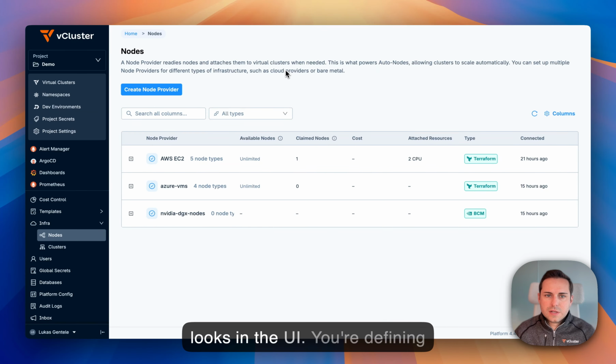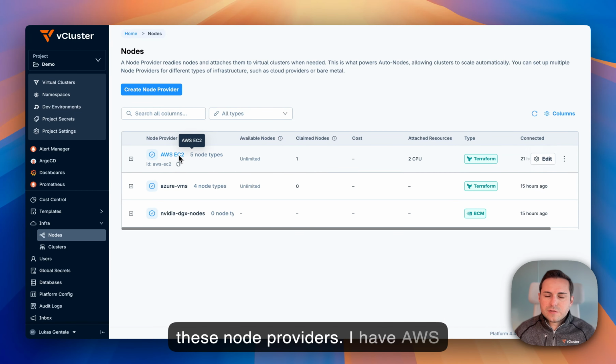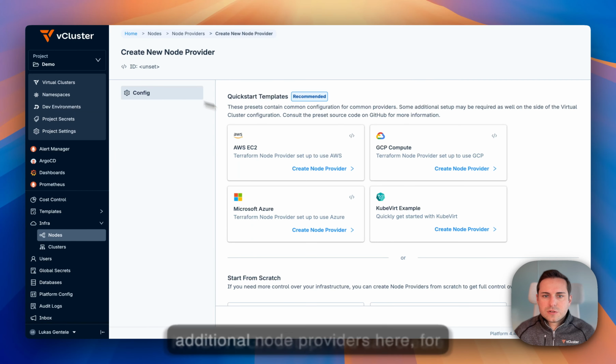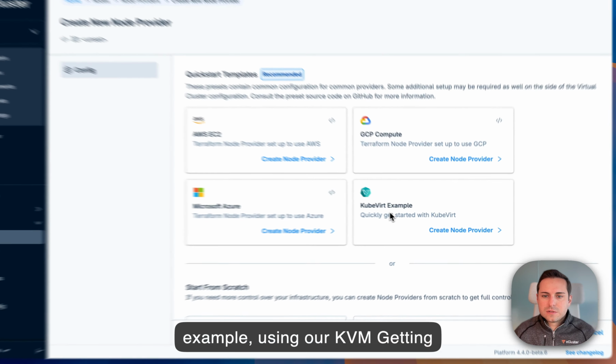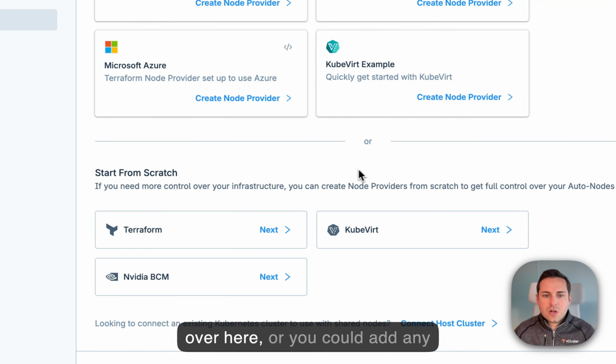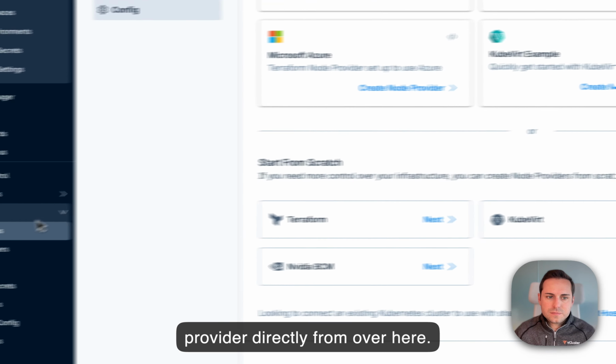This is how it looks in the UI. You're defining these node providers. I have AWS EC2 here, Azure VMs. I also have NVIDIA DGX set up. You can create additional node providers here. For example, using our KubeVirt getting started guide, you could add GCP over here, or you could add any custom Terraform, BCM, or KubeVirt provider directly from over here.